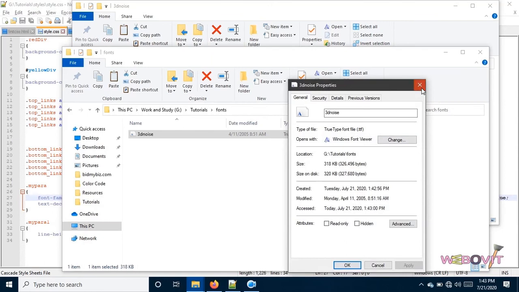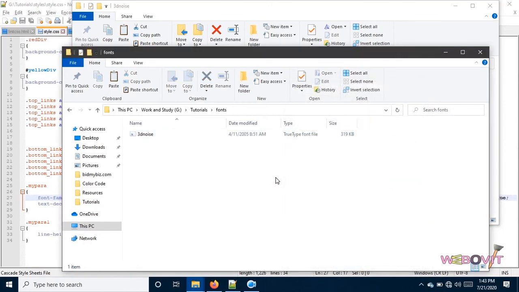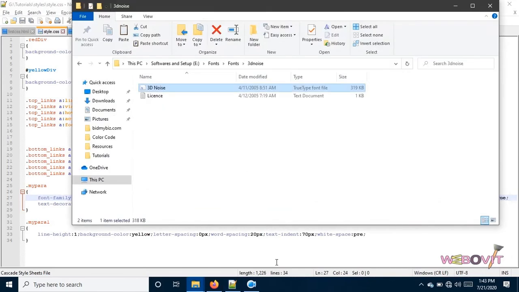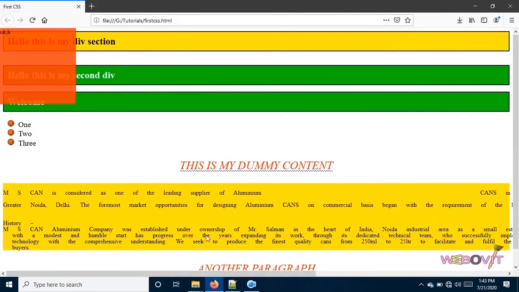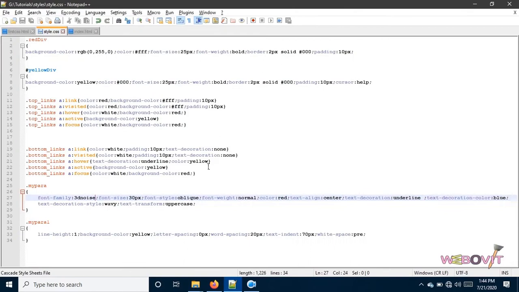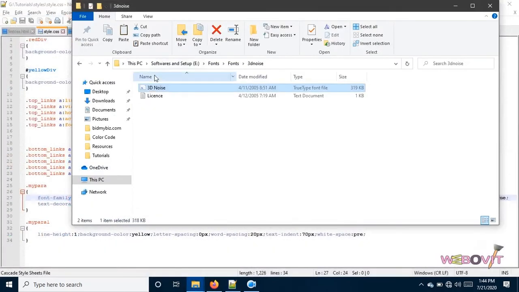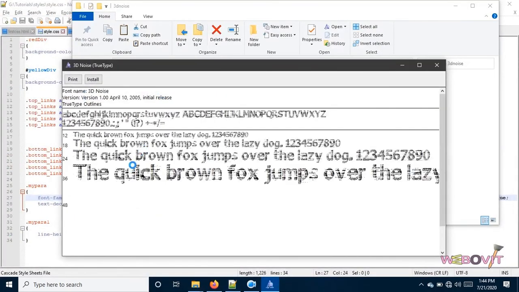Now we have our font copied already inside our folder, the fonts folder. Suppose for this font family I give 3D noise, and if we see the preview here, no change has been done. This is the default Times New Roman font. Verdana is also changed, now 3D noise, since 3D noise is not installed in our computer. If I show you the preview of this font, it should look something like this.